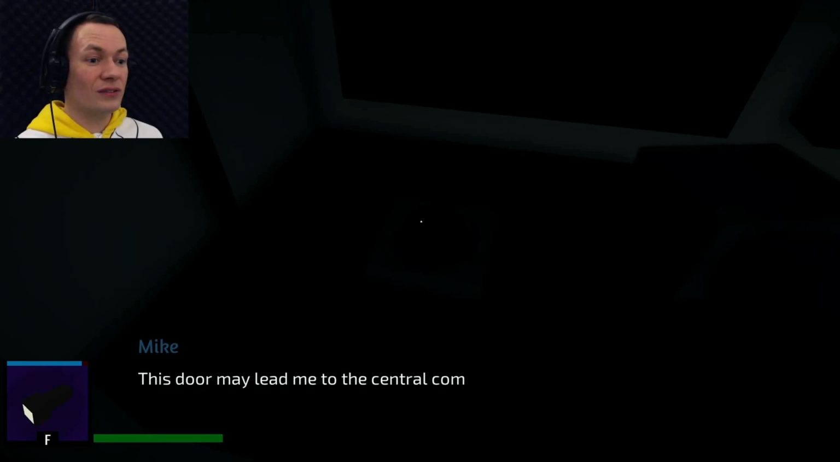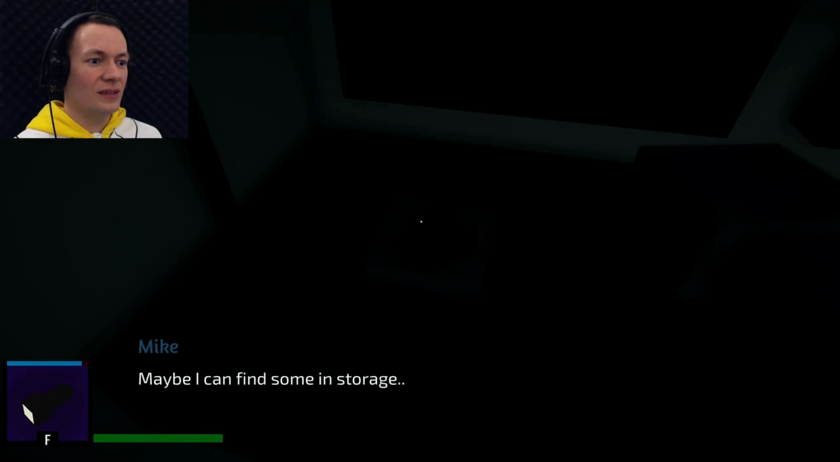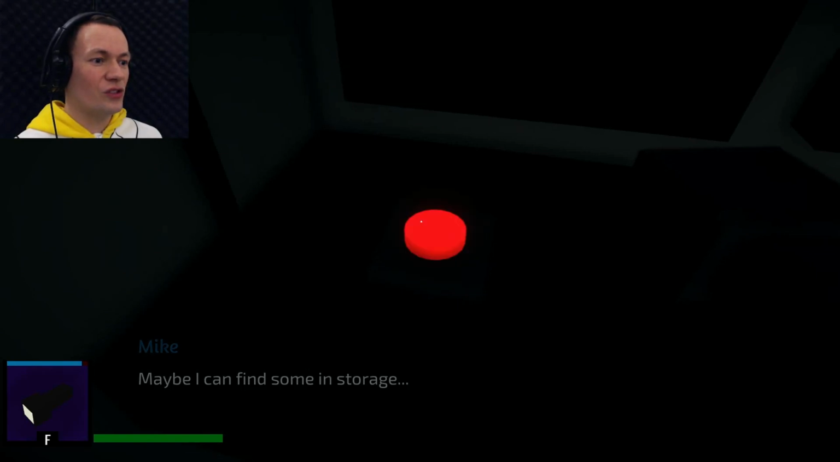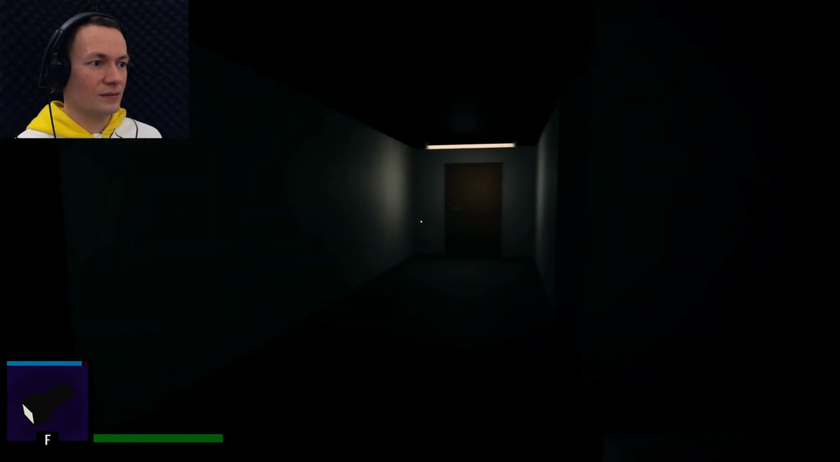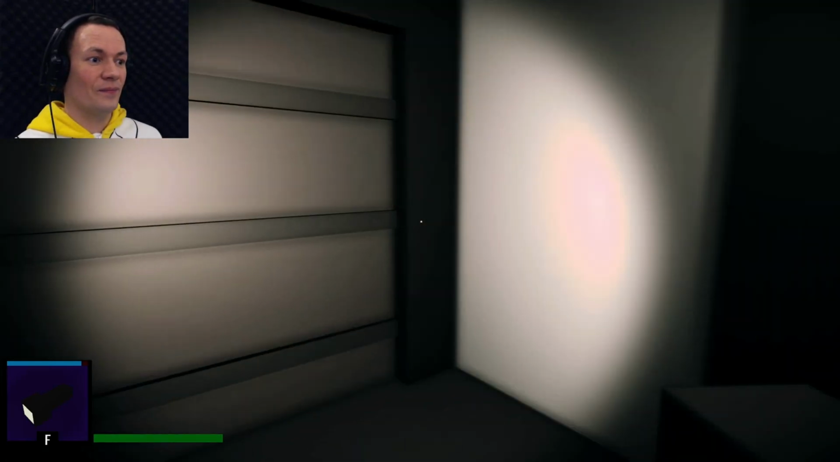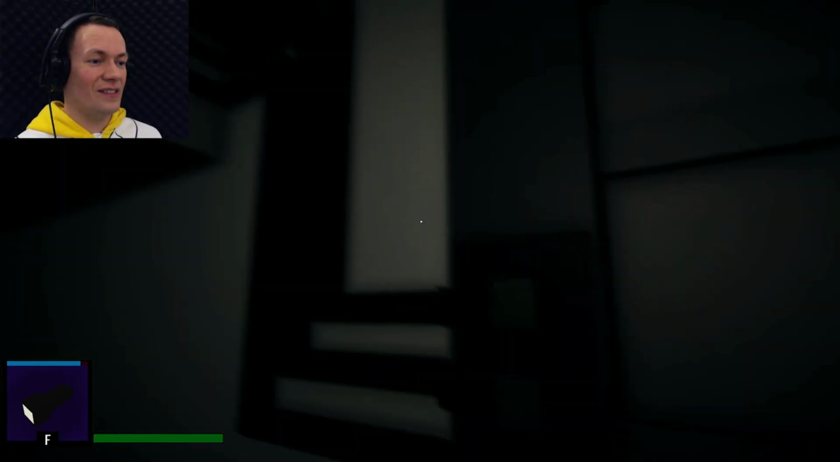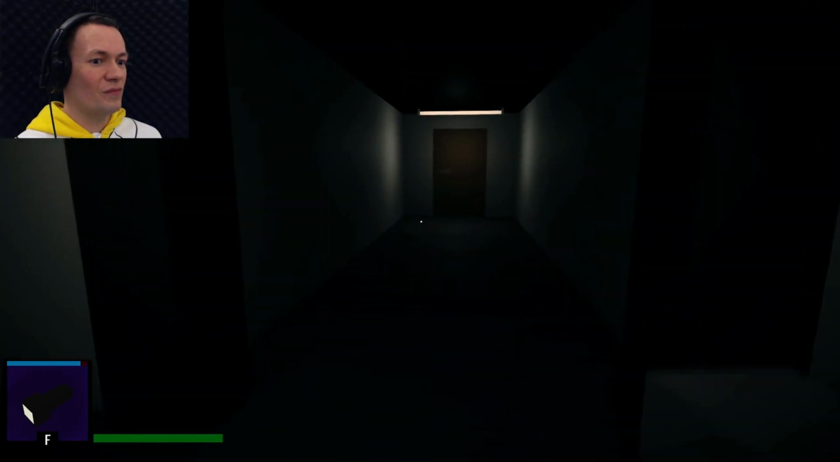Anyway, I just have to carry on. This door may lead me to the central computer. The problem is that the... Oh, hang on. It takes 3 charges of energy to open? Maybe I can find some in storage. That's storage. Okay. Ah, so this is the thing right here, is it? Uh-huh. Okay, right. Gotta find 3 batteries. Stick them in there.